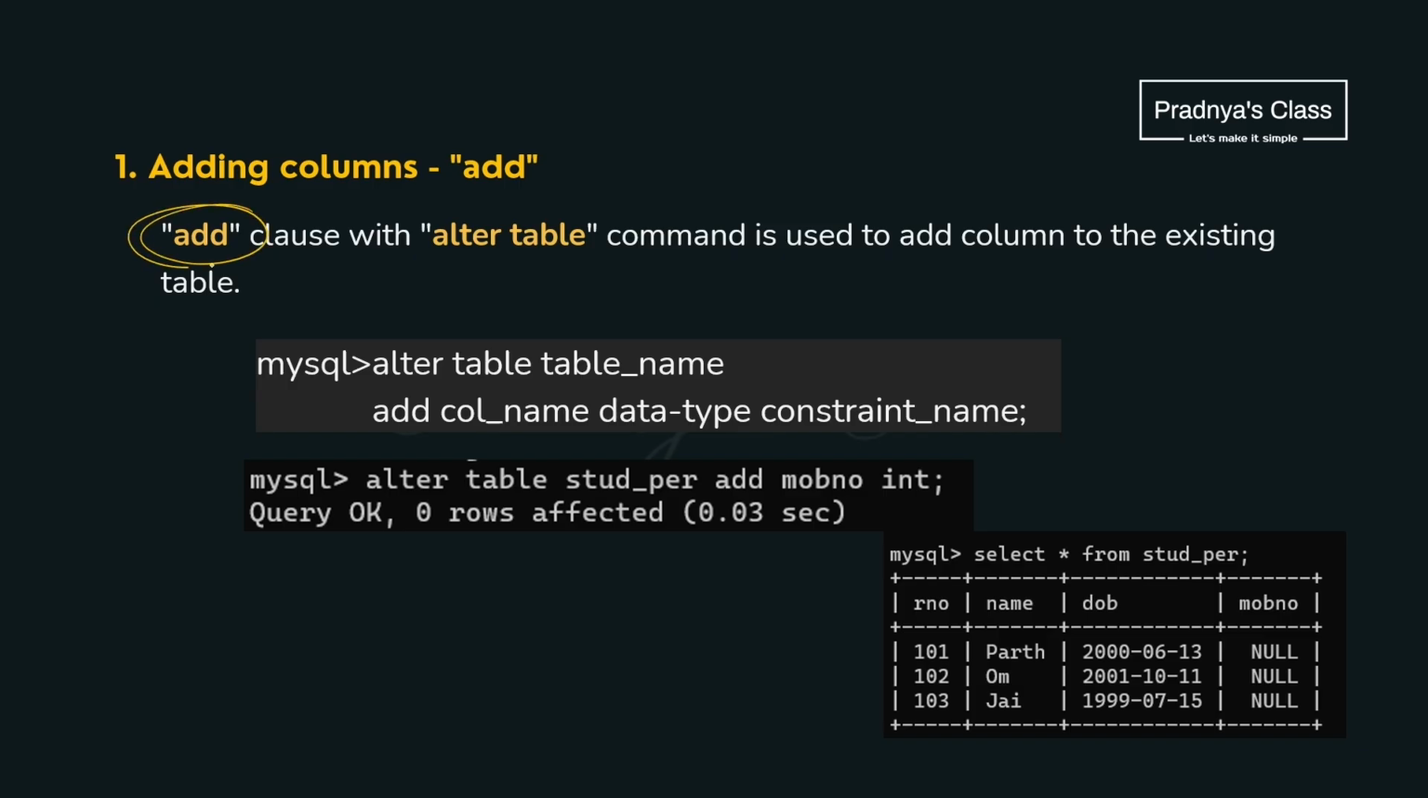With the add clause, what can we do? We can add a column to the existing table. In our student personal table, we are adding one more column, mobile number. So here it will be alter table, the name of the table, add mobile number. We need to mention the data type. If there is some constraint, that also we have to mention.